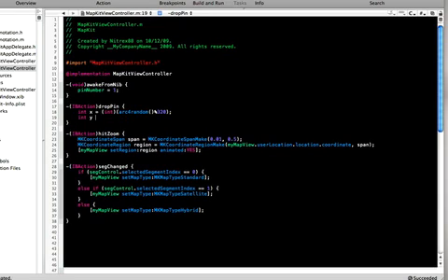So now let's do the same for y. Random percent, and in the y, we're going to do 480. Okay, so we've got any x value between 320, which is the width of the iPhone, and any y value between 480, which is the height of the iPhone.